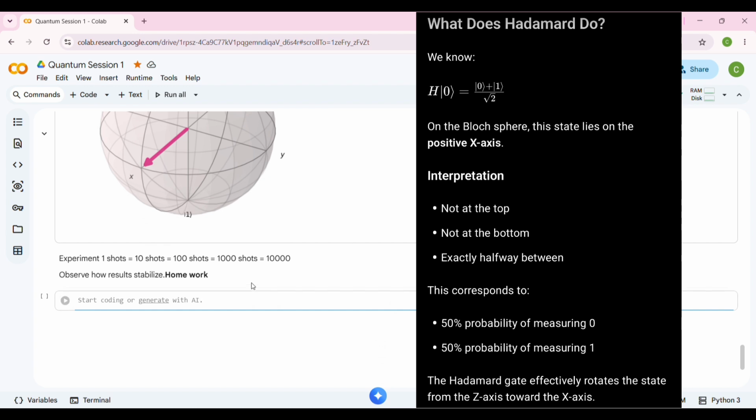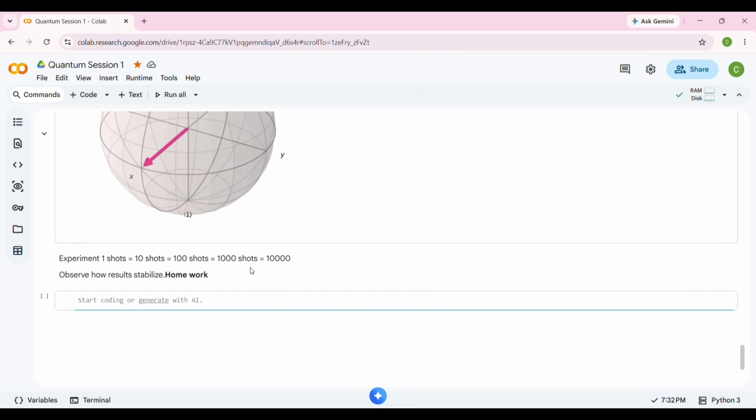So this is the homework part. I want everyone to go through it by changing the shots. Initially try with 10, then 100, then 1000, then 10,000. Please observe how the results change. Also try qc.h of 0, and try that once as well.